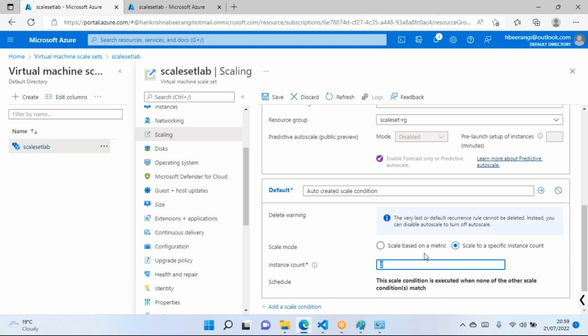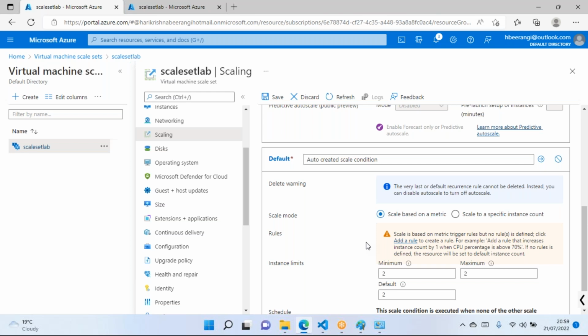So keeping this aside, let's come back to the scale based on metric. What is the criteria that you are trying to use to increase the capacity of your virtual machines? What is the rule that you are defining? If you want to understand about the rules, here there is an option. Click on add a rule.